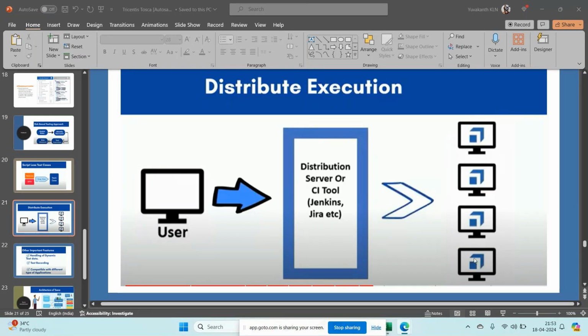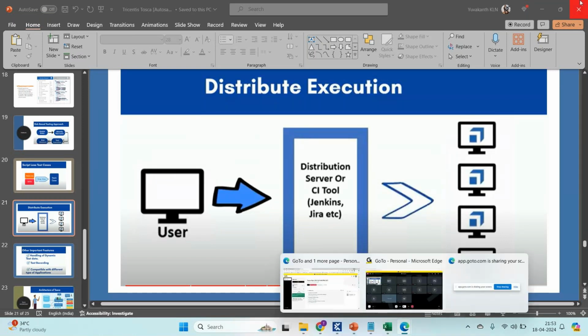Yes, there is some configuration setup that you have to do, like setting up servers and agent machines. All those things should happen, but still, distributed execution server Tosca also has it, and apart from that you can also integrate with Jenkins too. Okay, so that is called distributed execution.